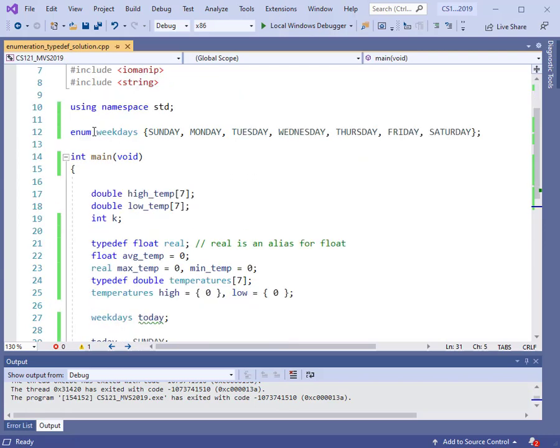So when you create an enumerated type, and this is important, you give it a name, then whatever you put in this list is really going to be an alias for an index. It's an alias for an index. So Sunday is just an alias for the integer value 0. Monday will be an alias for the number 1. Saturday is an alias for the number 6.